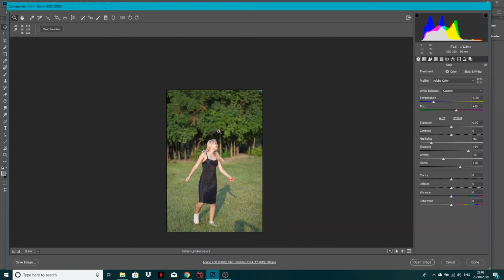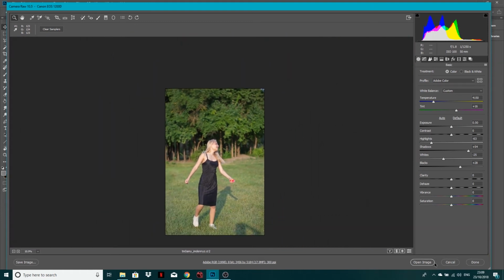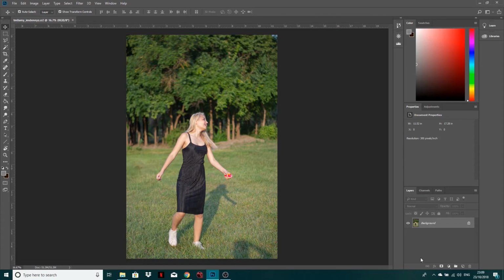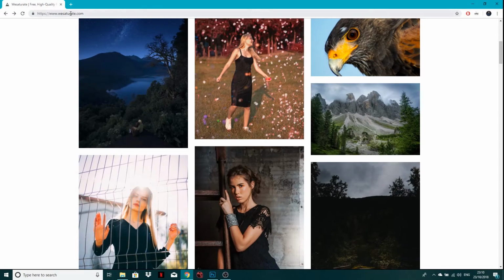So what I would be doing next, once I've treated this image, is clicking open image, and then you can grade it to your heart's content back into Photoshop, because you brought in a lot of the detail back. You can always grade it to that warm orange summery look again, but you've just got a lot more detail to work with. So that website again was wesaturate.com.